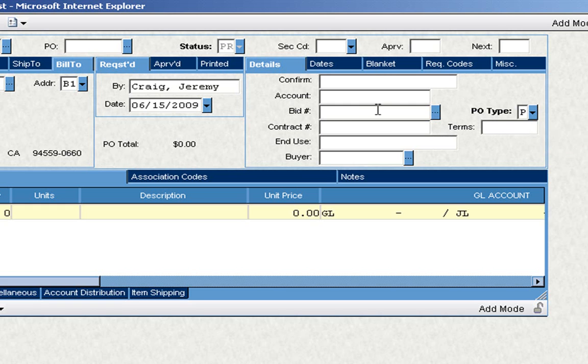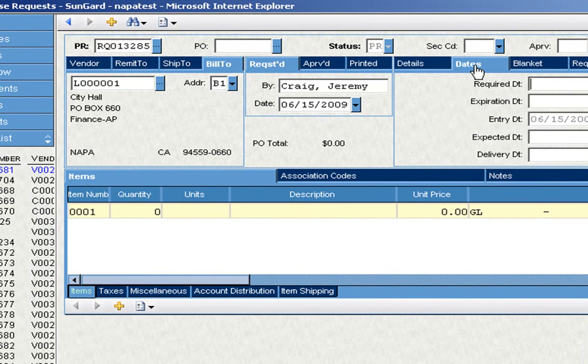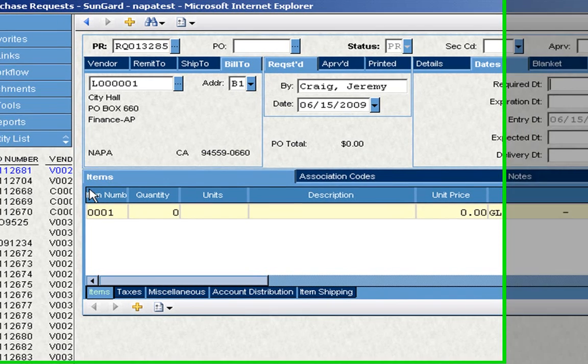There are some pieces here you may want to fill out, like if you received a confirmation number, perhaps you have a contract number, or maybe you have some specific dates on this date tab you can put when it was required, when you expected it, when it actually showed up. So there's some special items you can add under this area. Now we have our basic information.